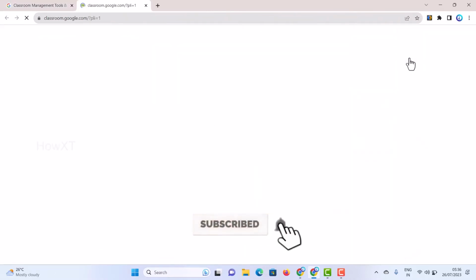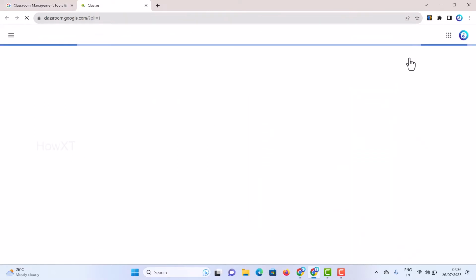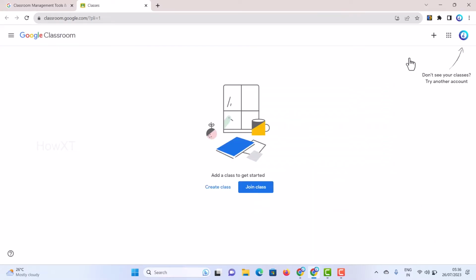Once you click Google Classroom, classroom.google.com will open here. As you see here, if you don't see the classes, try another account. For example, if you have a classroom, you can join the classroom or create the classroom to collaborate with your students, and you can access it.